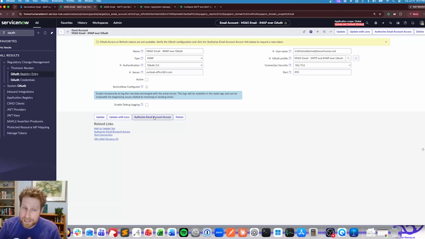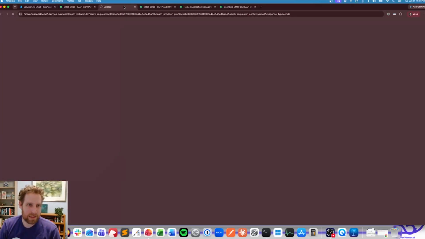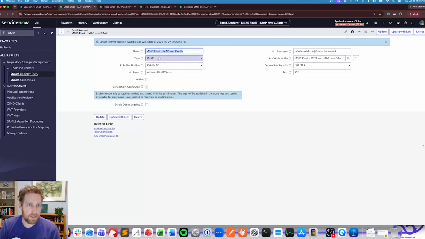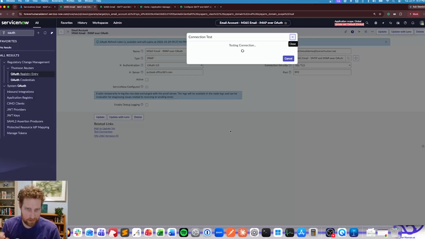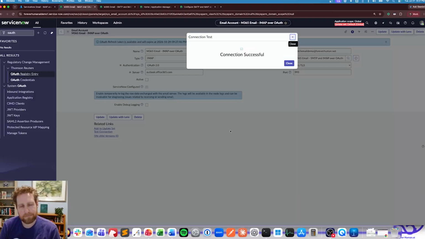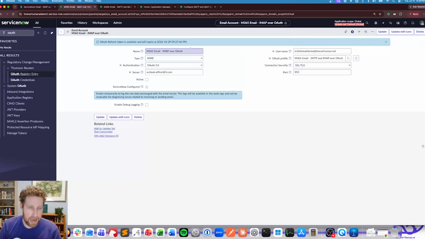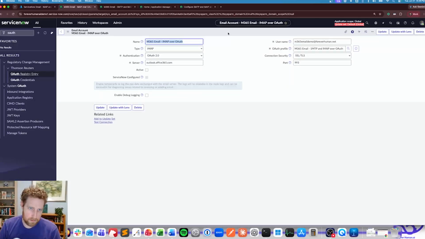For me, I'm just going to hit this button normally because my Entra account is the service account in this case. So it's going to pop up. It's going to log me into Entra. Hooray, I got an OAuth token. And now we do a connection test and we cross our fingers that this thing worked. Connection successful. Amazing. So we have now set up IMAP over OAuth. I'm going to hit save.